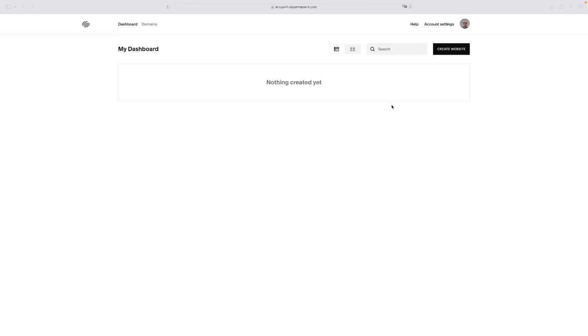It's a very good website creator, and it's very simple and very intuitive to make a website in here. When you first log in and make an account, you should arrive at this screen exactly. It says we haven't made anything yet. We've got access to our dashboard here and the ability to purchase domains, as well as this big black button here, create website. So that's what we're going to work through today.